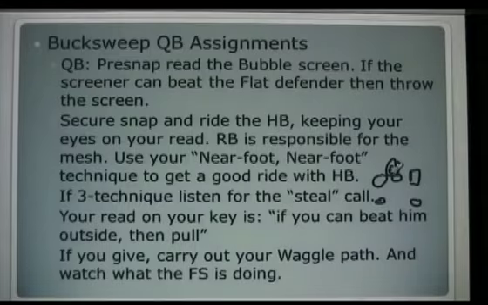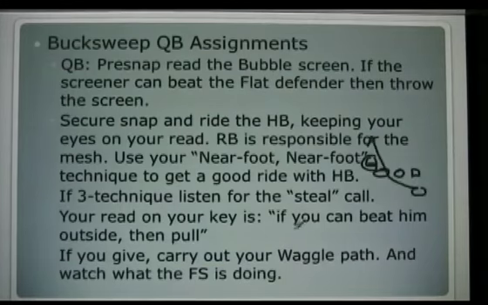If we have a steal call on, steal call is quick tackle is going to block out on the will. He's no longer taking his stovepipe. And then we're reading the 3 technique. If you can beat him and replace him, you're going. Now that goes same thing with the 5 technique. If you got a 5 technique and that's the guy we're reading, then if you can beat this guy, then go for it. All right, so his rule is if you can beat him outside, then pull. If you give, you got to carry out your waggle path. And then you're going to watch the free safety doing it.